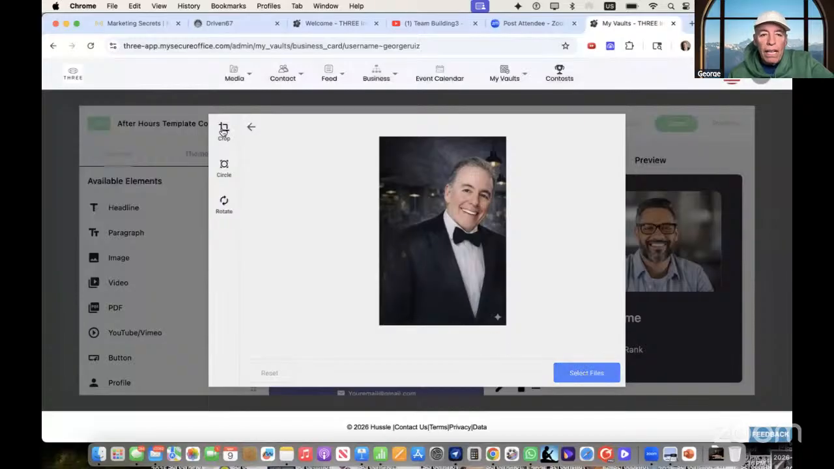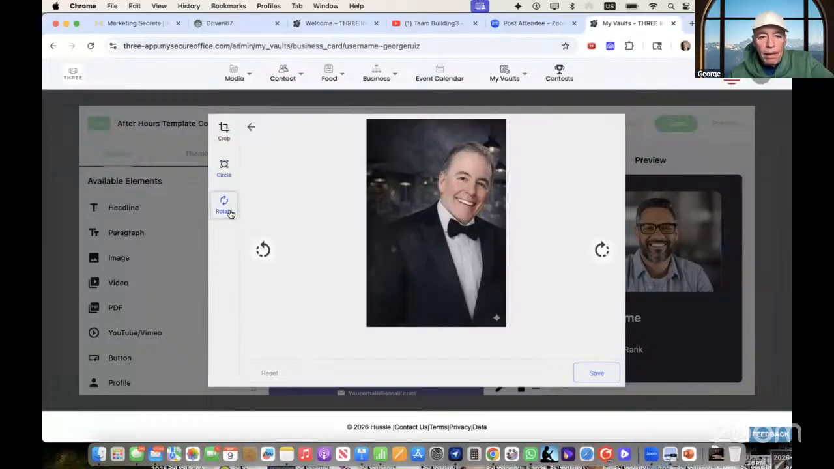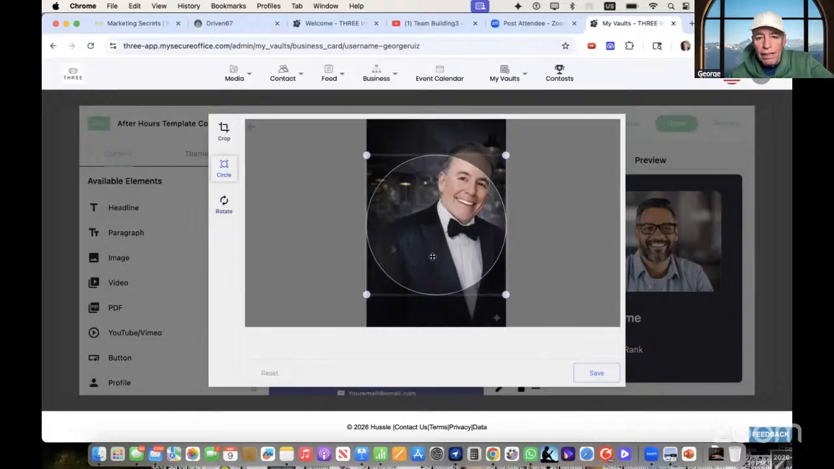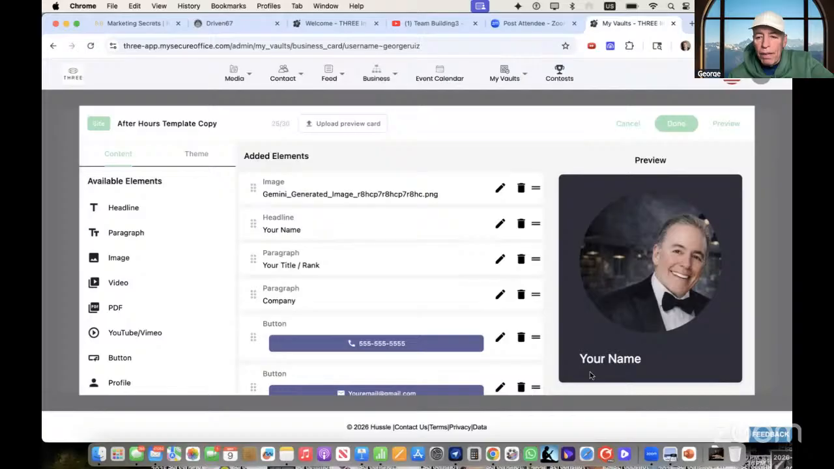Oh, by the way, you can crop it. You see here, if you want to. You can make it into a circle. And actually, I like that one too. A circle. Let me see if I can move it. No, I cannot move it. You can rotate it. You can go backwards. But I'm going to make the circle because actually I like the circle. Save. And then it says select files. And then you select files. And there it is. There is your picture, or my picture. But you see how simple it was?